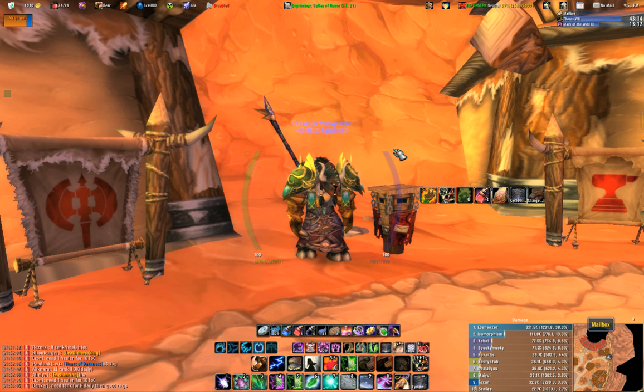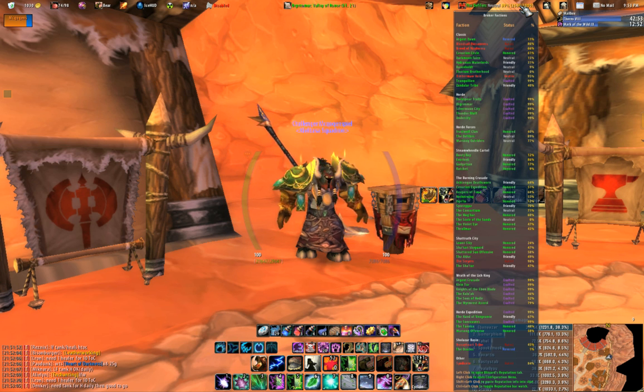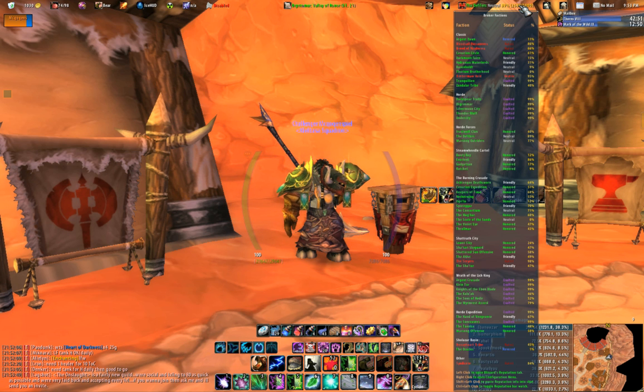Okay, so this is my faction menu. It just tracks the faction. It's called Broker Factions, by the way. The nice thing about this one is that it changes based on what the latest thing you're gaining is. So if I go somewhere and start getting Timbermaw, it'll switch over to Timbermaw and start tracking it for me, so I don't have to constantly check my tab. It's pretty nice in that way.